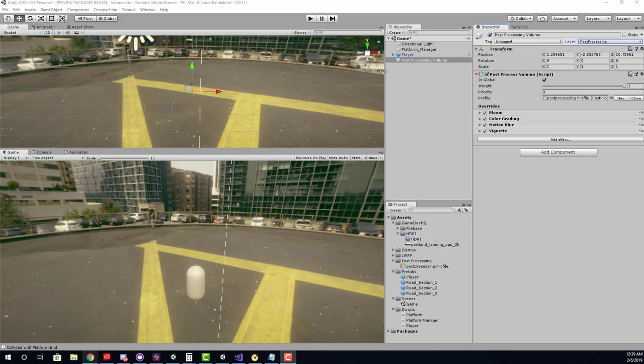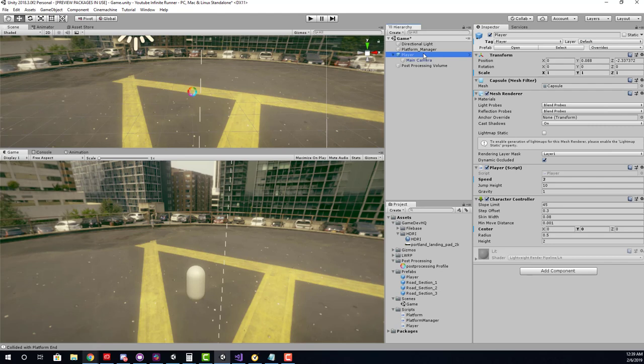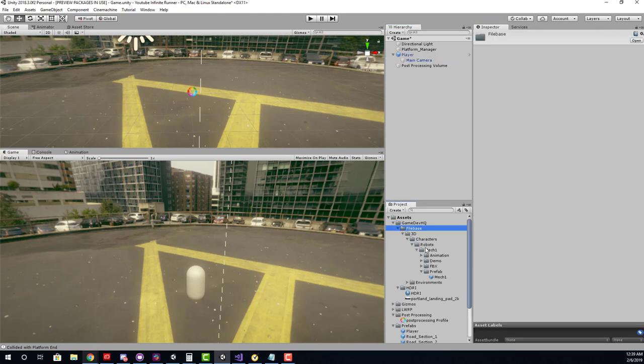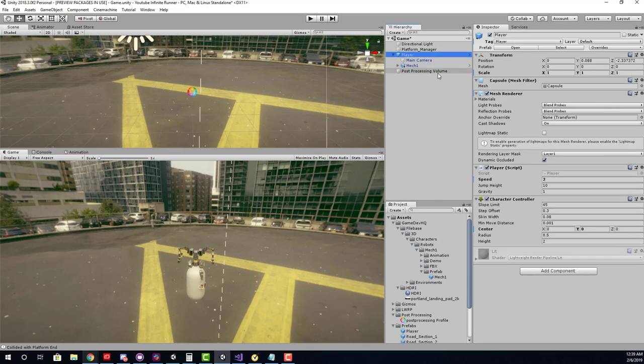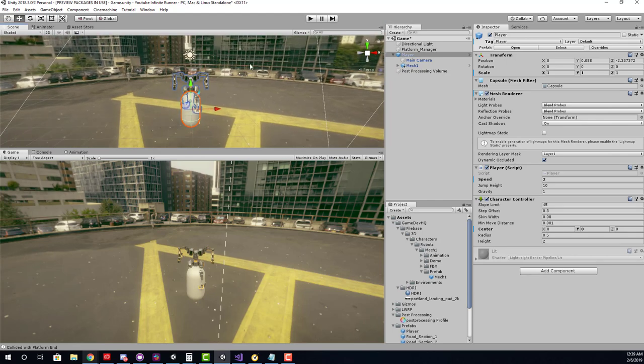So now that we have post processing enabled, let's go ahead here and swap out our character. So here's our player and it's just a capsule. If we hop into Filebase, you can see here we have a mech and a prefab of the mech. Let's just drag him into the player. Make sure the position is set to 0, 0. And then here, if we select our player and focus in on it, we need to make sure that the capsule is going to wrap around our mech.